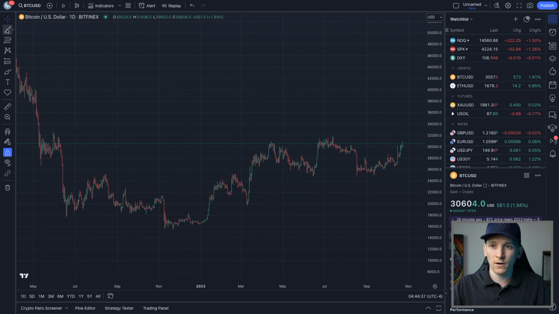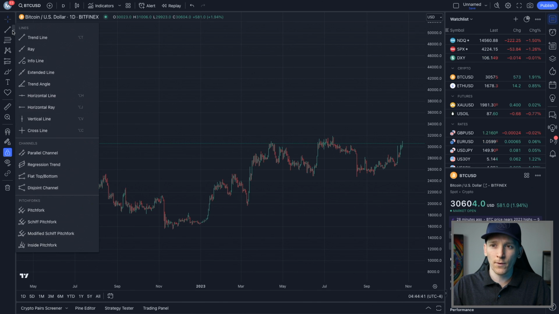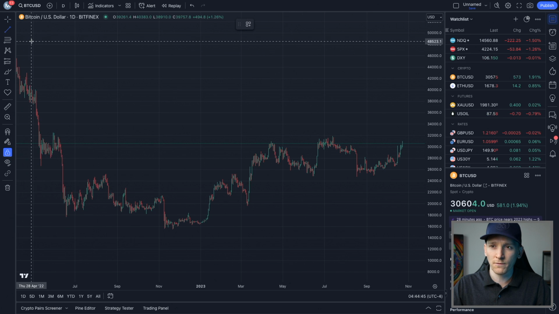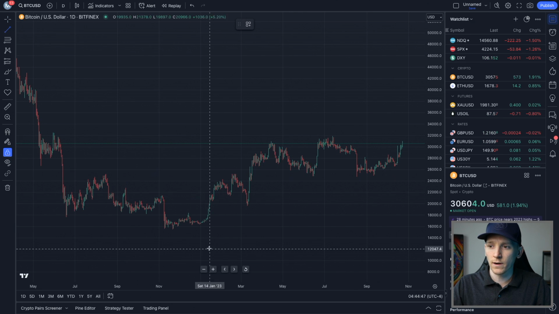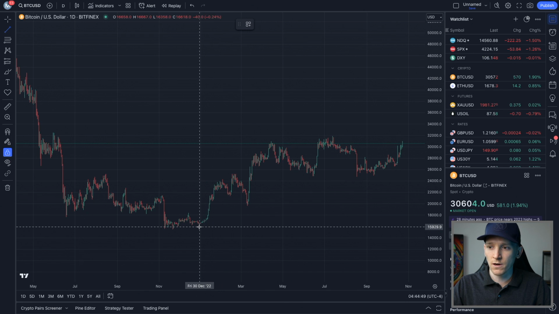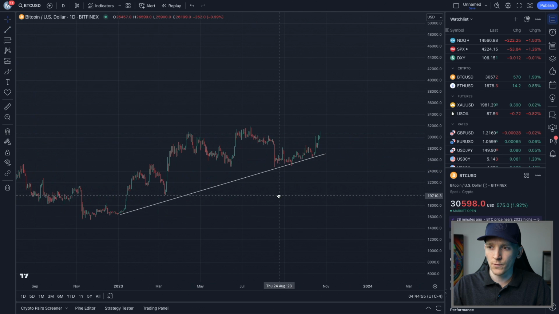So firstly, we're going to look at trend lines. So it's this one here. Now, if you click this drop-down box, you can see lots of different trend lines. We'll click the trend line to begin with. So what we want to do is draw a specific trend on the chart. So we start from one area. We're going to toggle this off, start from one area, and then we go to another.